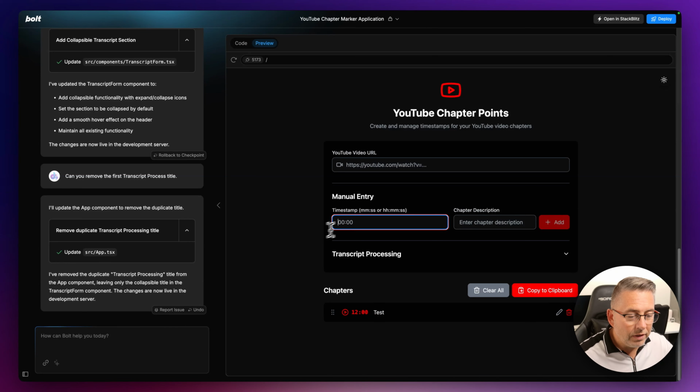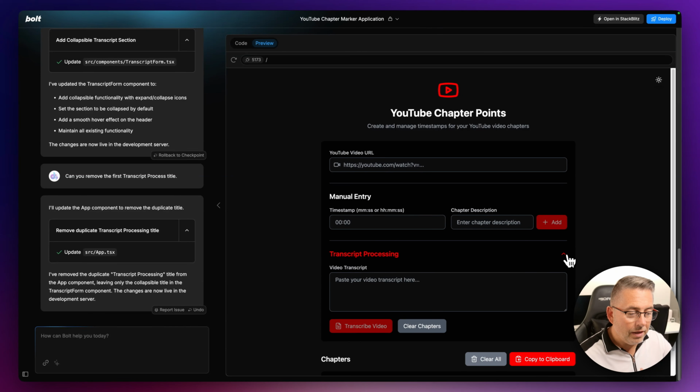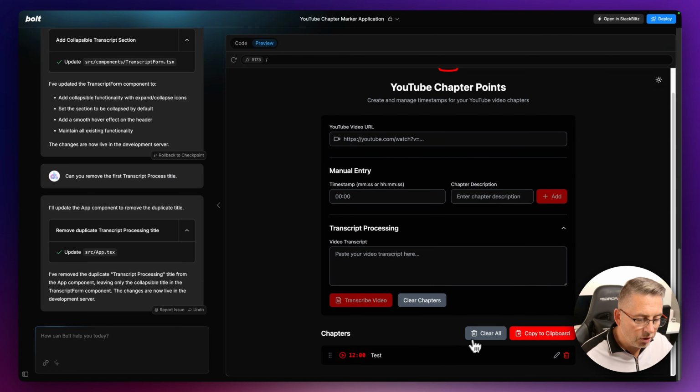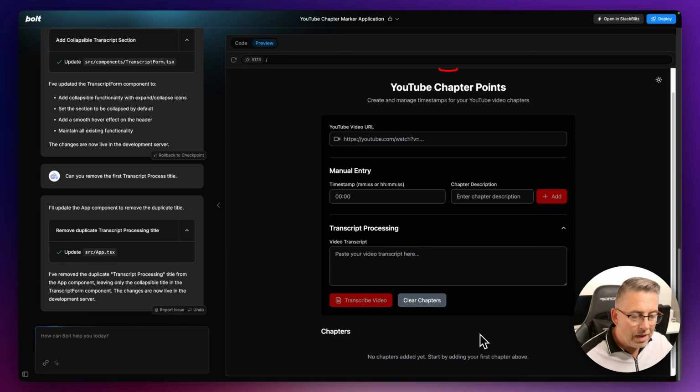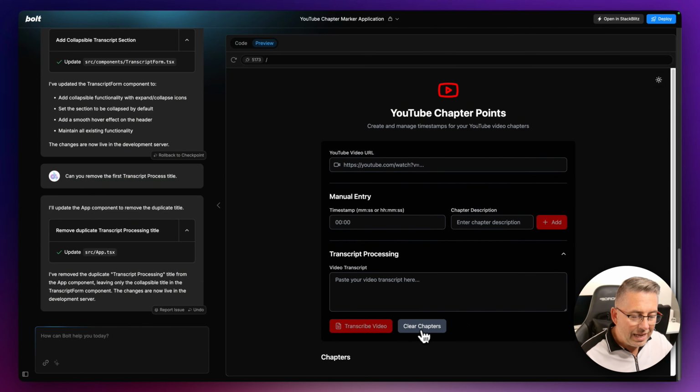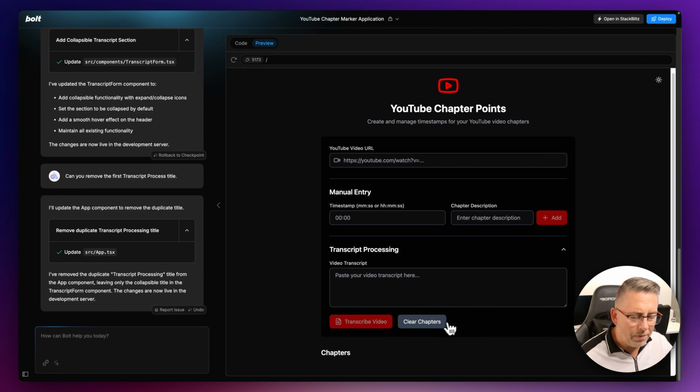What I've also done is ask it to provide an expandable and collapsible section for my transcript, because it might be that I just want to create something manually. So it's doing a great job at that. I've added some other buttons in here, like clear all, to remove any of the chapters that I have here. I can just hit that and it gets removed. I've still got a clear chapters button here. Perhaps I could get rid of that as well in that particular section.